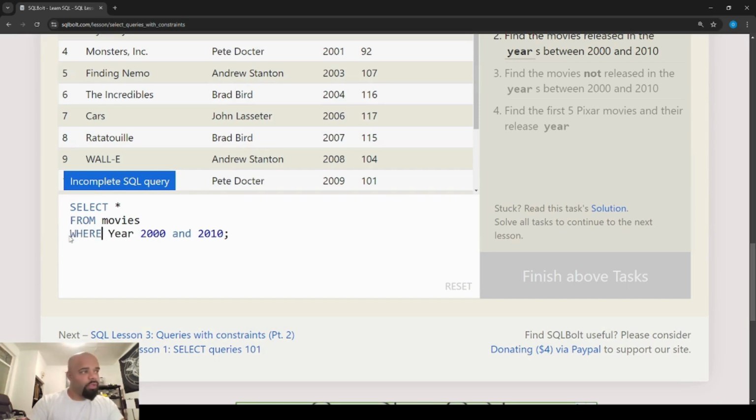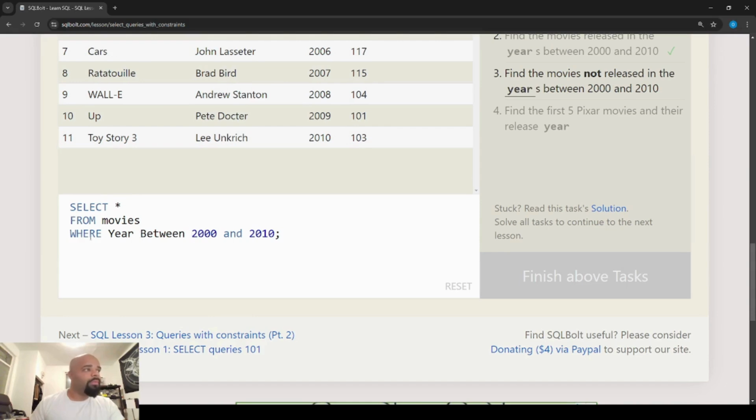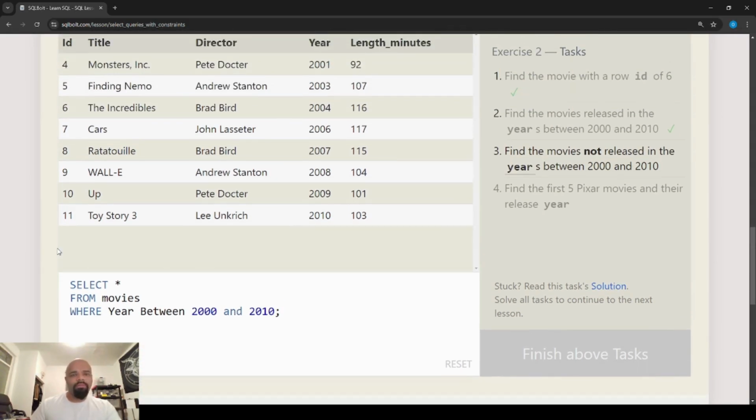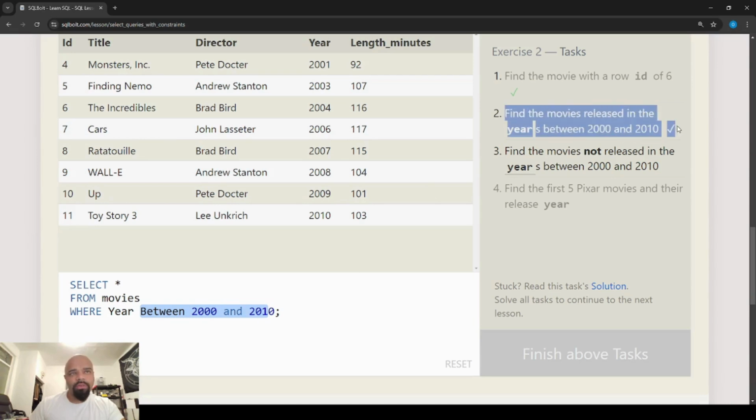Okay, let's try this. Where year is between. There we go. So ultimately, as we're walking through these exercises, once again, think of it as a sentence. It will help clarify any issues that you're having. So in this, what it's saying is select all from movies where the column that we're looking at, which would be year, between 2000 2010. Boom, exactly what it says right up here.